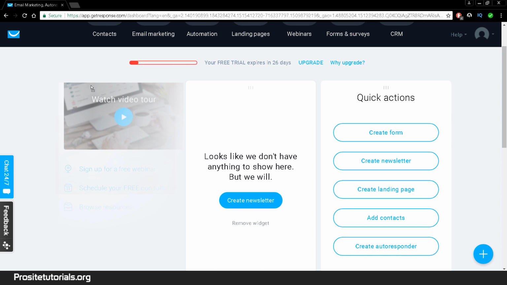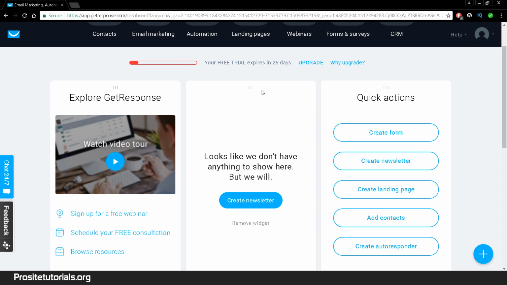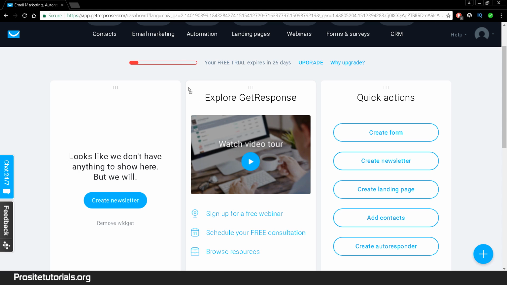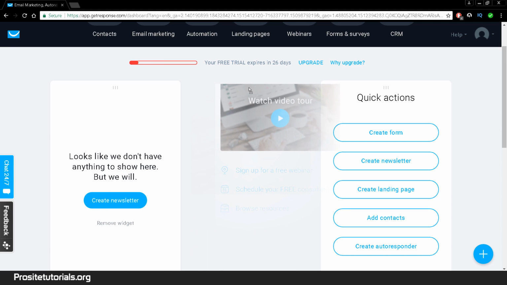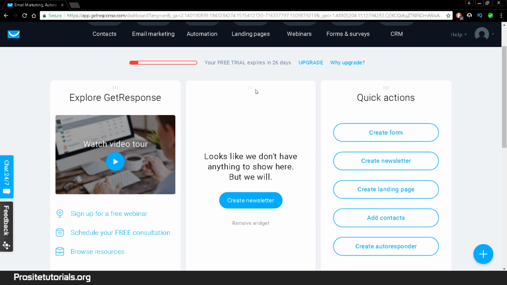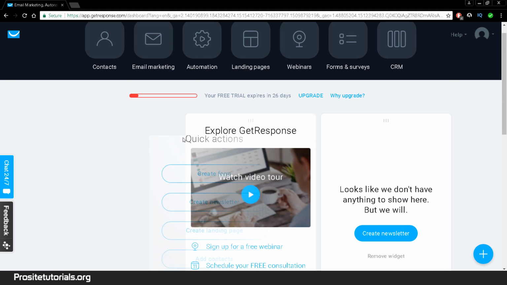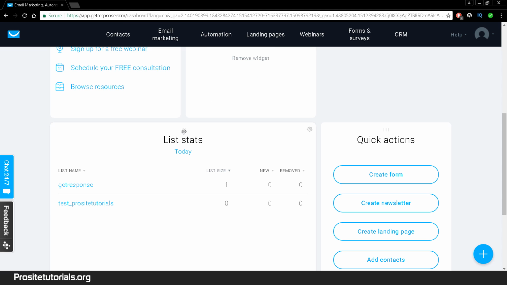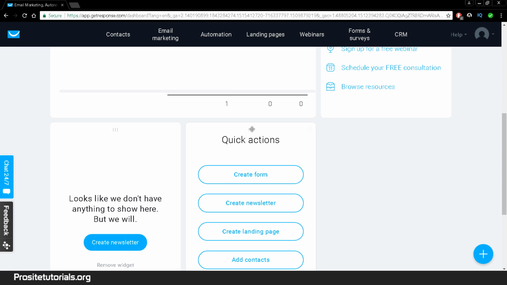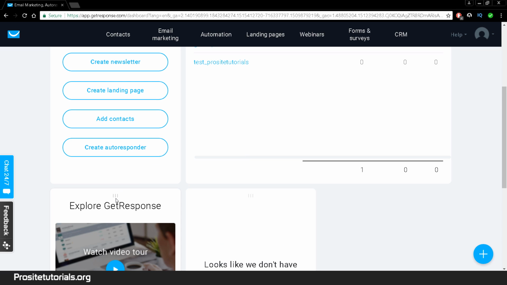Anyway, as you can see, these are widgets. And this is one thing I really like about GetResponse because they actually changed their dashboard section and now it's far more fluid than before. As you can see, these are widgets, and you can even add new widgets. You can easily move them around just by selecting over here the top section. You can see that you can move things around very easily.